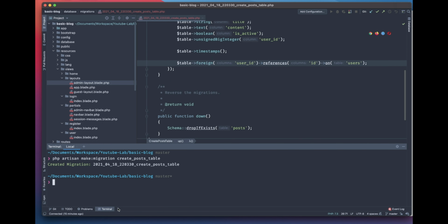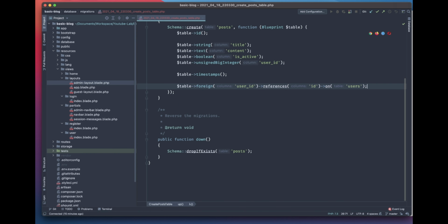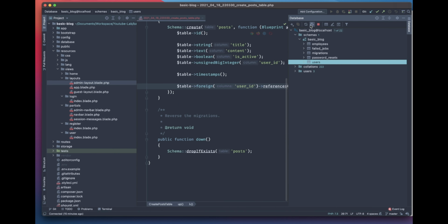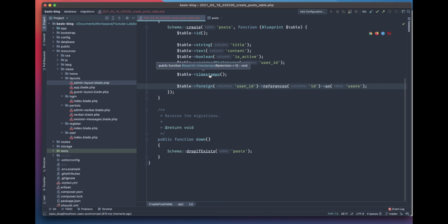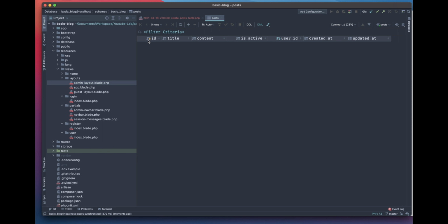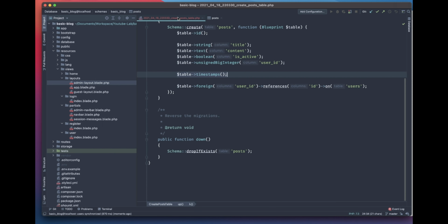Let's go ahead and run the migration and see the table in the database. Okay, so we ran the migration. We can refresh the database and look at the post table here. This post table has our title, content, is active, which is a boolean, user ID, and created and updated. Created and updated are handled by Laravel through the timestamps method, which is also nice to have. And ID is an auto-increment integer. That's it. Let's go ahead and create the model for this.